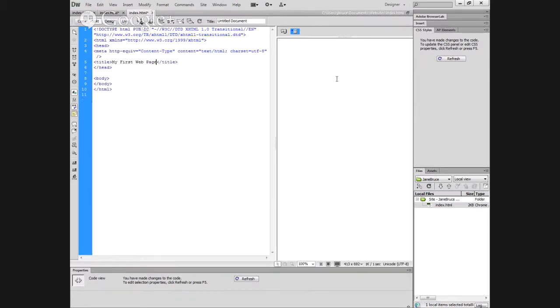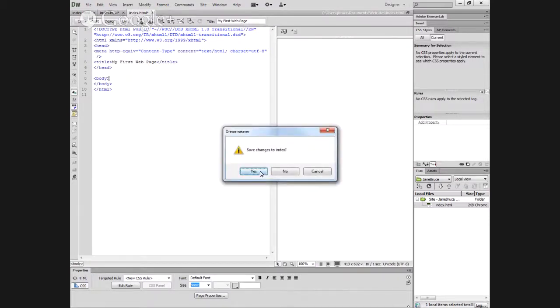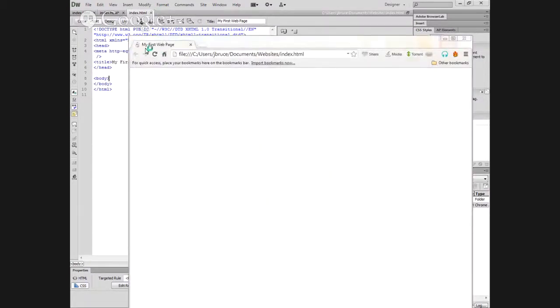If you click over in the design view, you see that it changes up here, the title of the web page. If you go to F12, press F12, it asks you to save. You want to save yes. And you'll see that it changes to My First Web Page. This is Google Chrome. You'll see that My First Web Page changes the tab, not anything on the document.